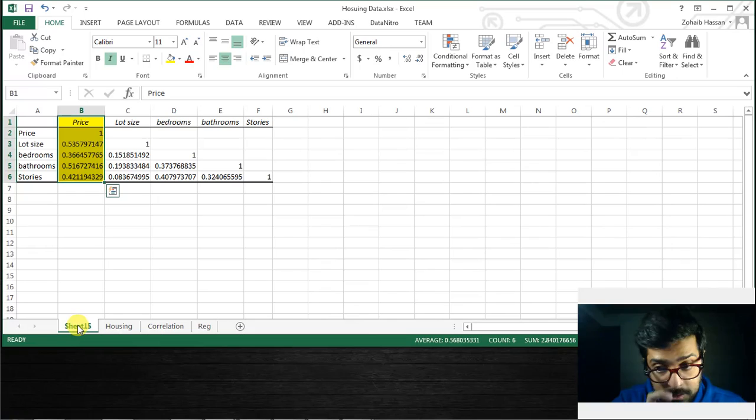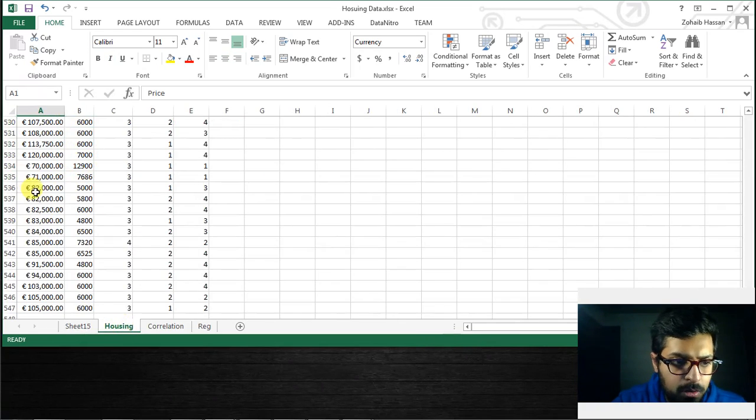Now let's go back and see the output. Here we can see the correlation coefficient for the lot size and the number of bathrooms is greater than 0.5. It means that lot size and bathrooms highly define the price of the house. Now let's explore another tool.